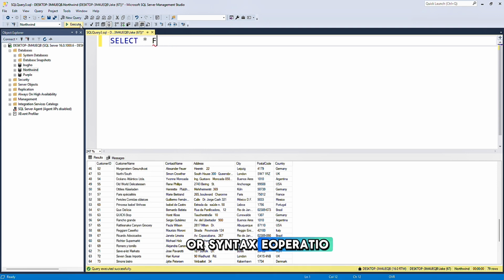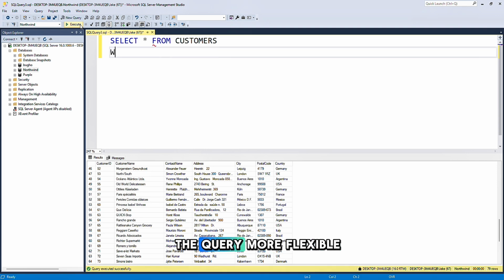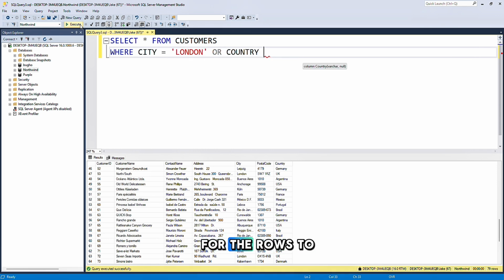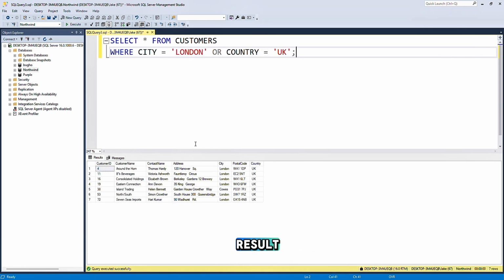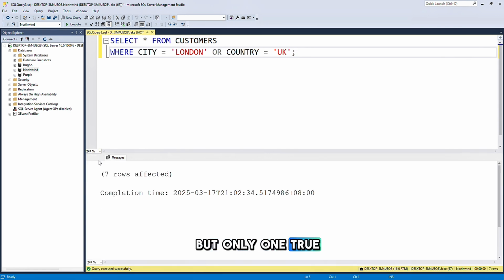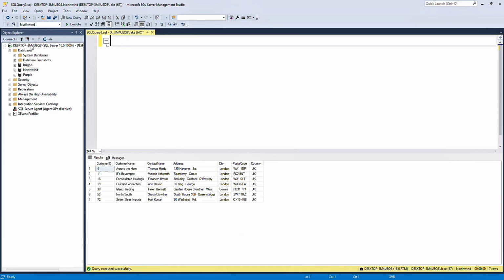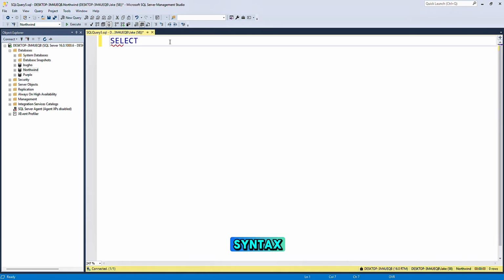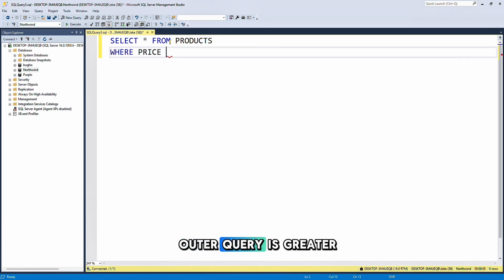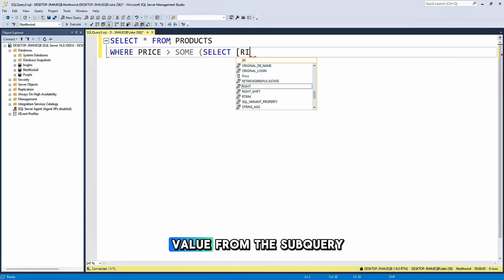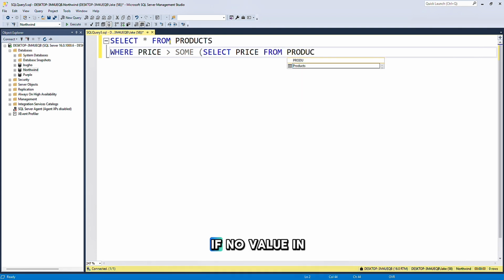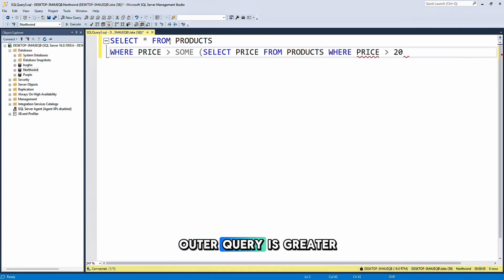OR syntax operation. The OR operator makes the query more flexible because only one condition needs to be true for the row to be included in the result. If both conditions are true, the row is still included, but only one true condition is enough for a match. Lastly, we have SOME syntax. The SOME operator checks if the value in the outer query is greater than at least one value from the subquery. If no value in the outer query is greater than any value from the subquery, the row is excluded.